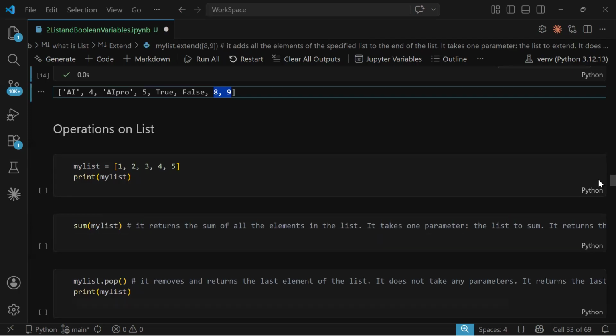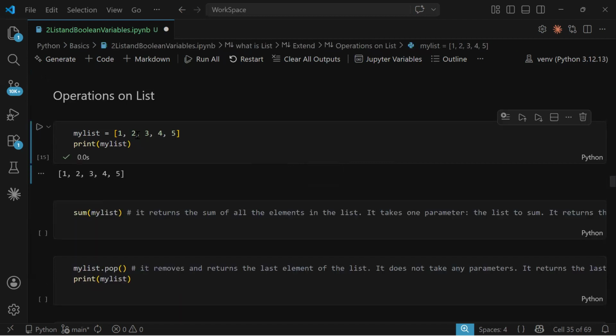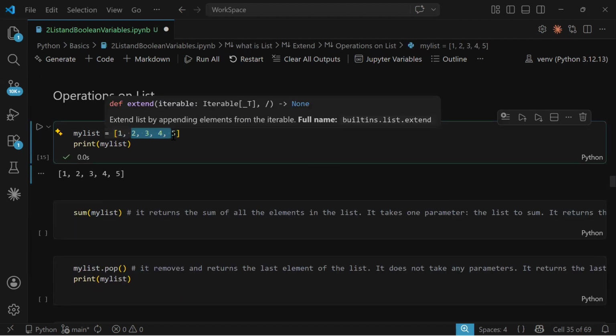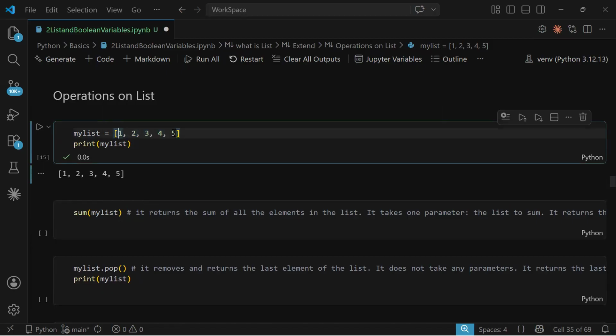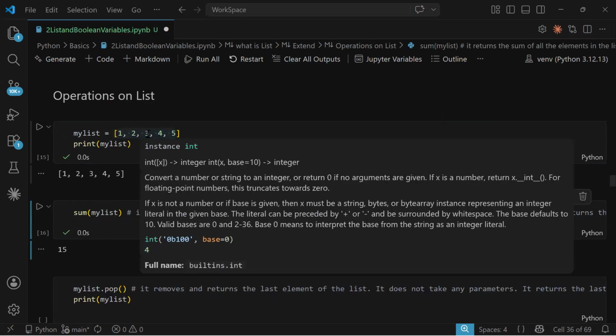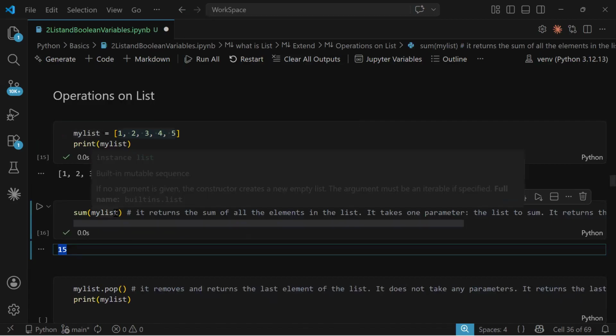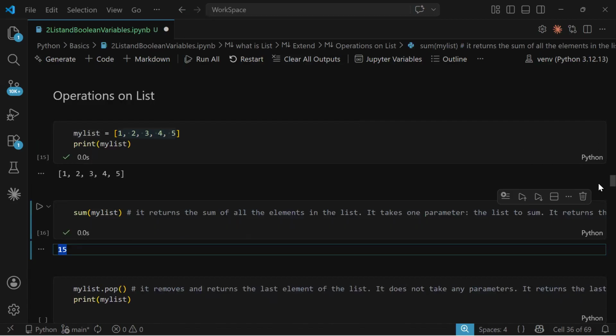But what about operations in list? We have different types of operations. Operation means length, sum. For example, in this list we have 5 elements, 1, 2, 3. But I want the sum of all these elements. Yes, I can sum. 1 plus 2 plus 3 plus 4 plus 5. Totally how much, guys, please? It will be 15. The total sum of this we call operations.